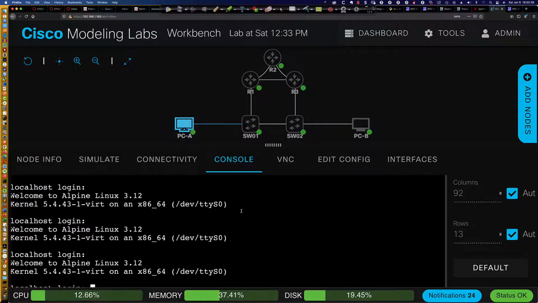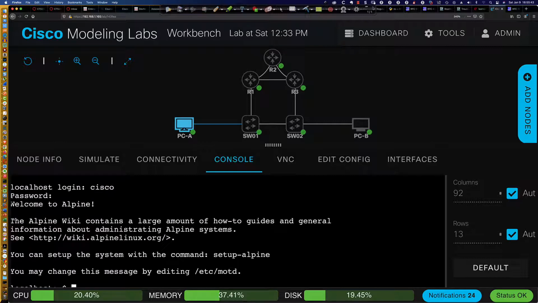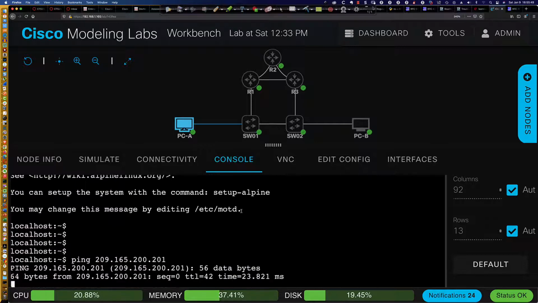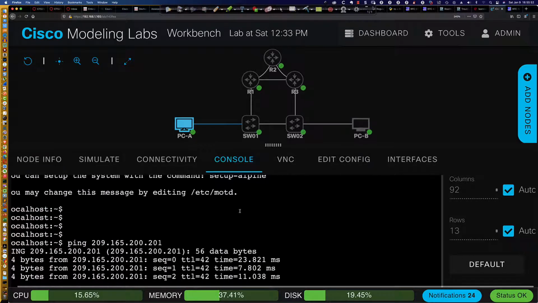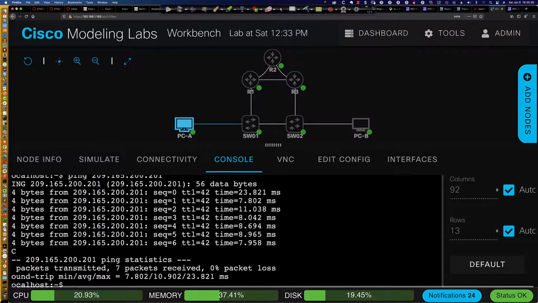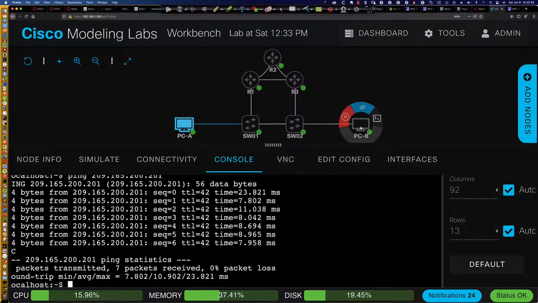209.165.200.201. So the first thing that we want to do is log into PCA with the username Cisco and the password of Cisco, and let's see, can we ping 209.165.200.201? Can I reach that internet address that we're simulating with that loopback? And absolutely we can, so good news there. And let's check with PCB.